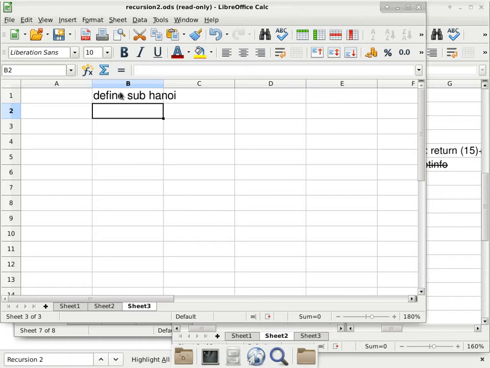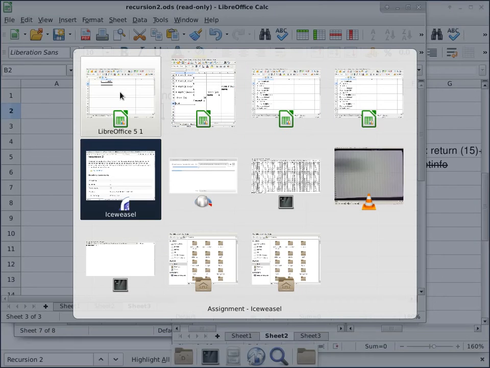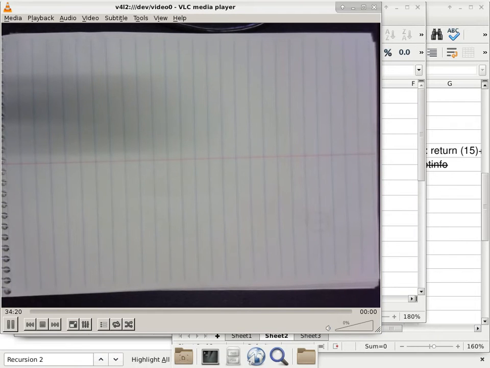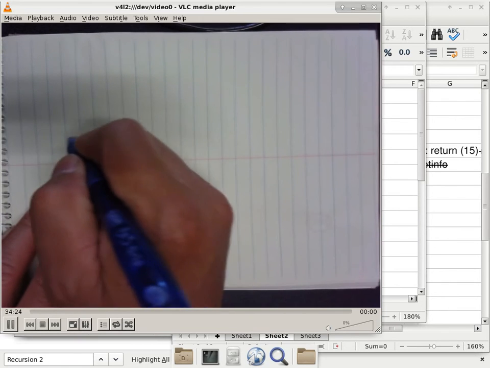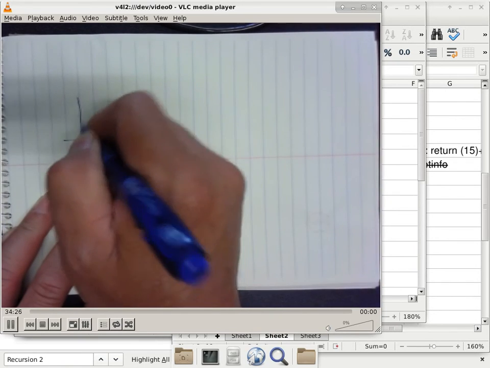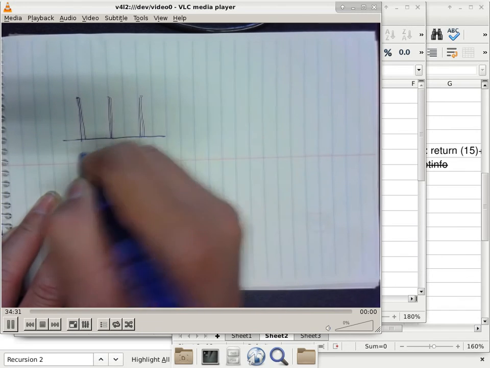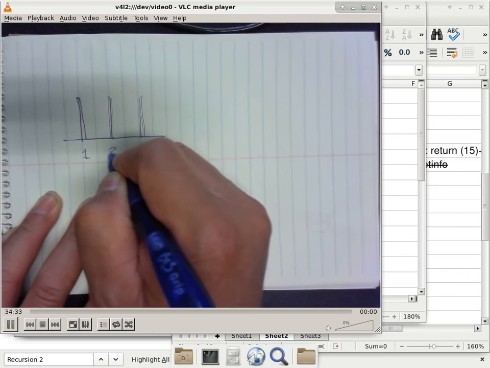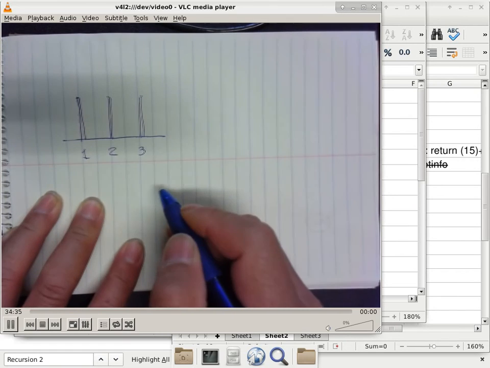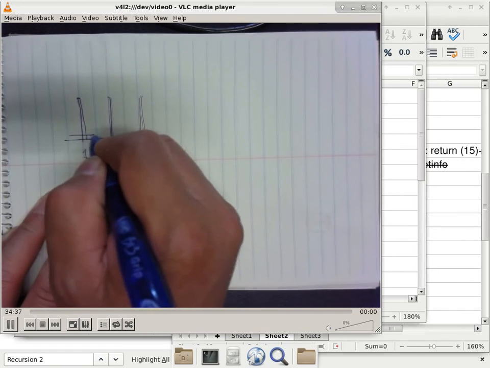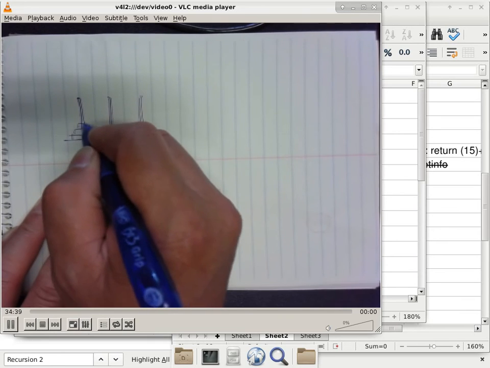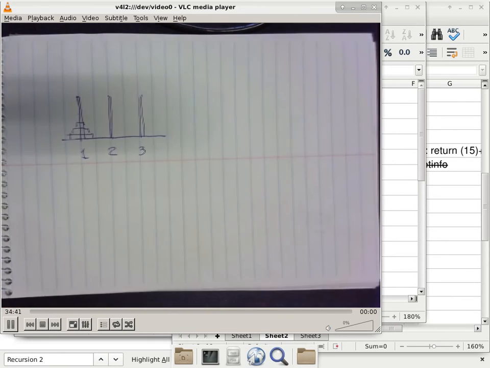Okay. Let's see. Let me go switch back to my handy dandy notepad here. So we're going to have a Tower of Hanoi, and I'm going to use numbers to represent which post that I'm moving. So this is post number 1, this is post number 2, this is post number 3, and we'll use another number to indicate the number of disks that we want to move from post 1 to post 3. Okay?